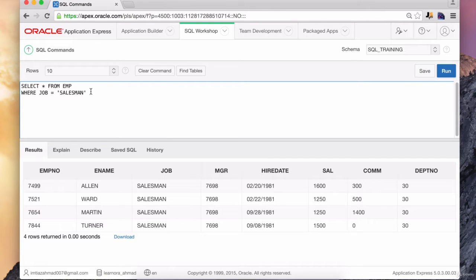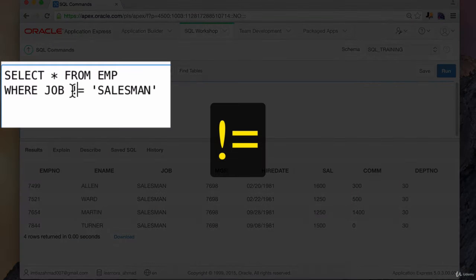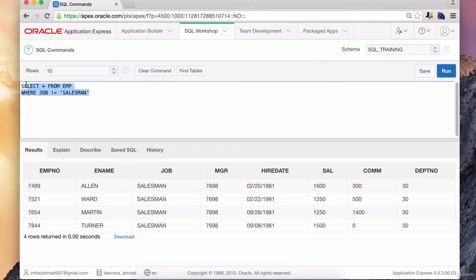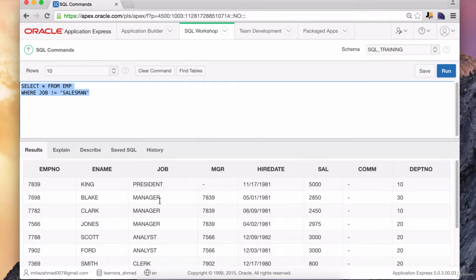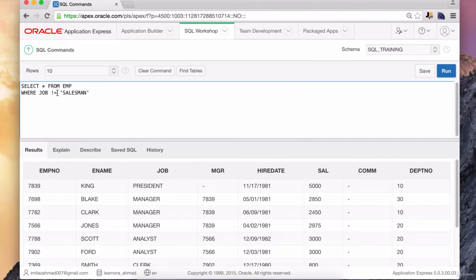Now there is a special operator in SQL called the not operator, and that looks like this exclamation point right here. If we add this to the beginning of this equal sign, this would be read as where job is not equal to salesman. So it would return everything other than salesman. Let's highlight this and hit run, and notice that we got all the records except for those employees that were salesmen. So this is another thing to keep in mind. We have equals and we have not equals.